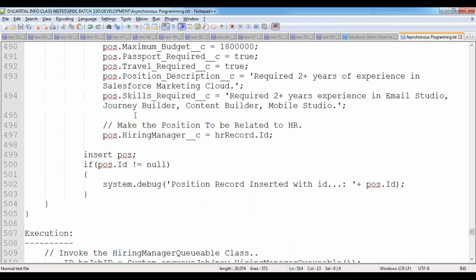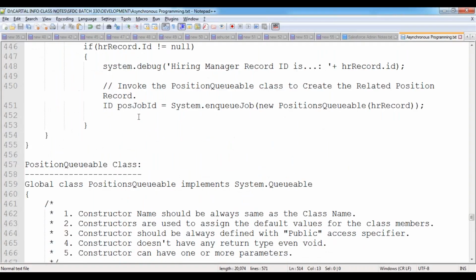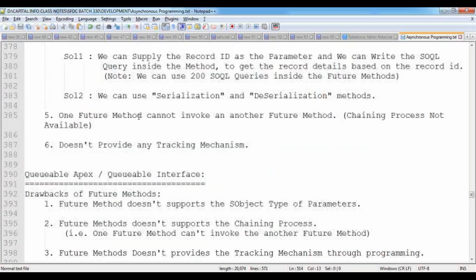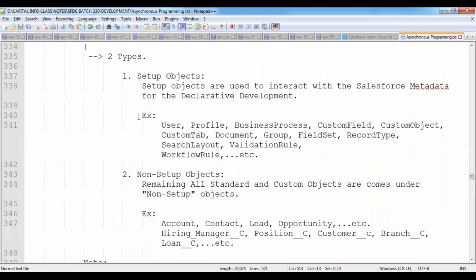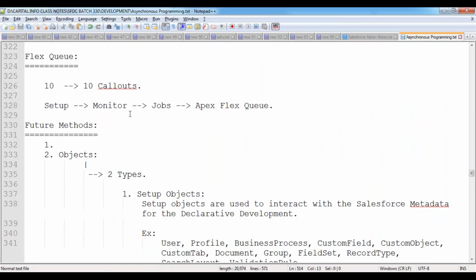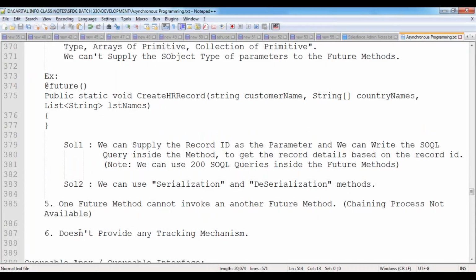So by using these Queueable interfaces, we can achieve the features which are not possible through the future method. What are the drawbacks available in the future method? All those drawbacks we can overcome with the help of Queueable interface classes. Now, when coming to batch jobs, let's go back to the batch jobs concept. For example, I have two batch jobs available.